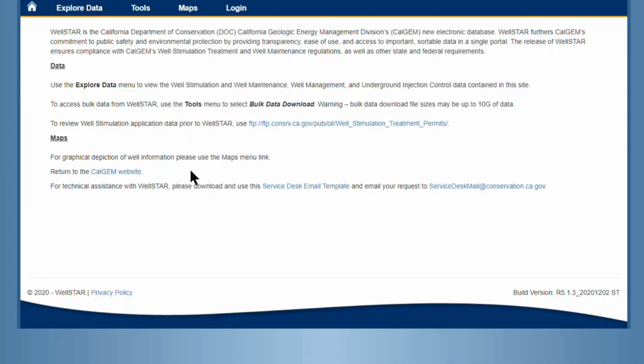This will bring you to the home page of WellSTAR, which contains text regarding the data and maps within WellSTAR. It also contains links to well stimulation application data prior to WellSTAR, to the CalGEM website, and for technical assistance to the service desk.